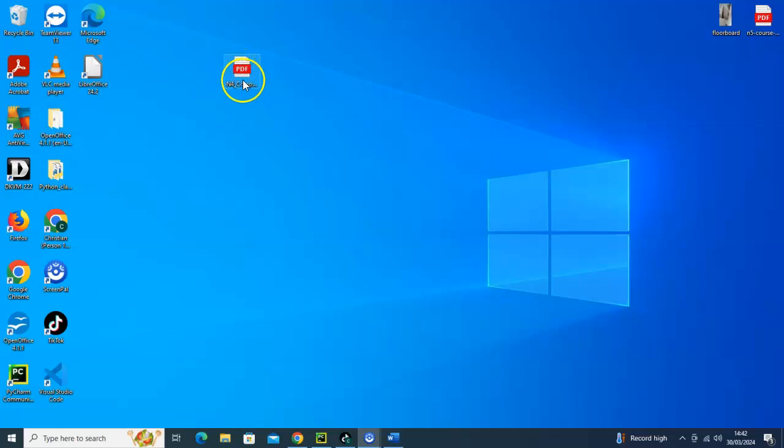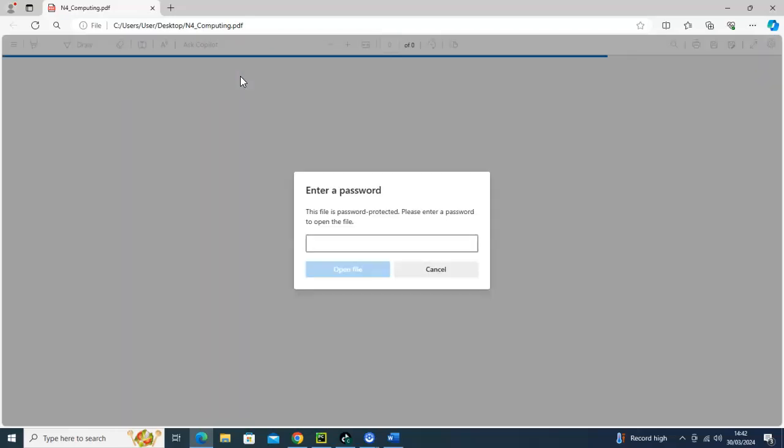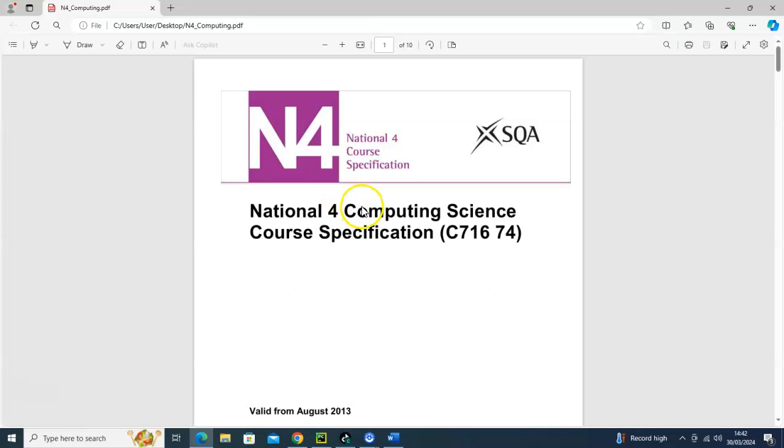Here is my PDF file that is password protected. I will go ahead and open it. That will open in a browser, as you can see. It requires my password to access the file. So what I will do is to go for my password. Okay, here we go.